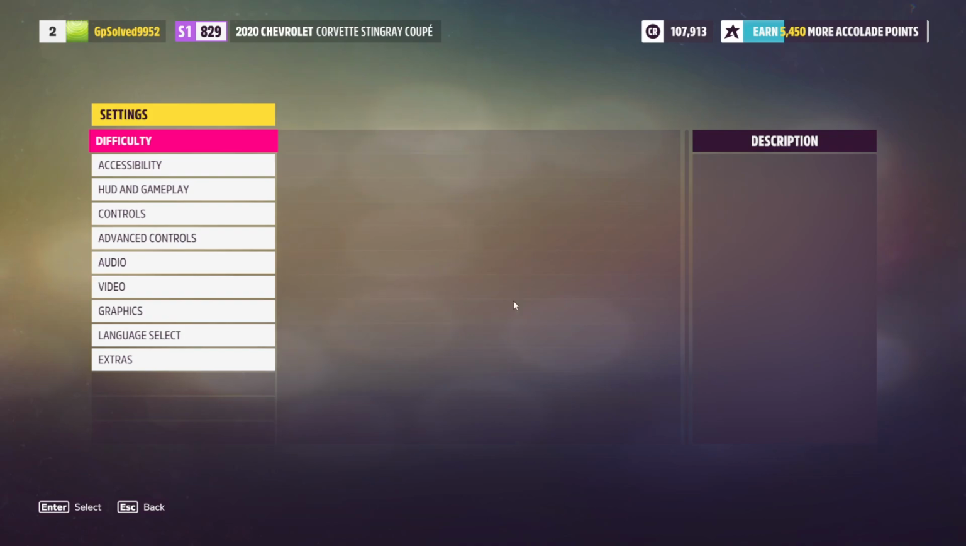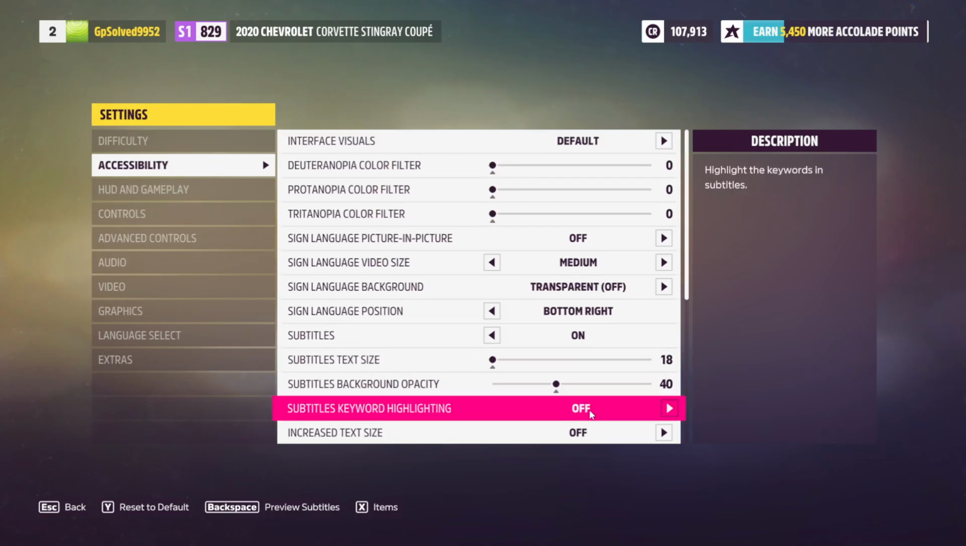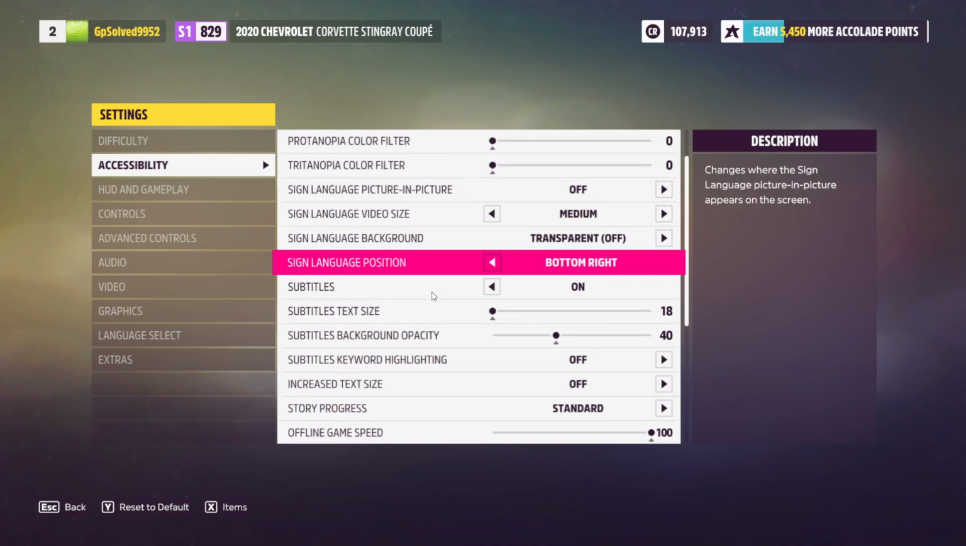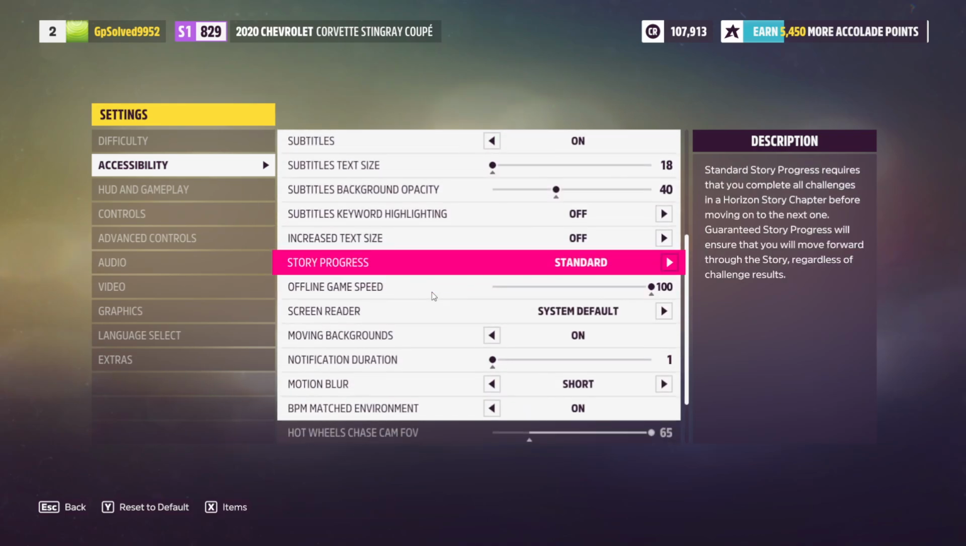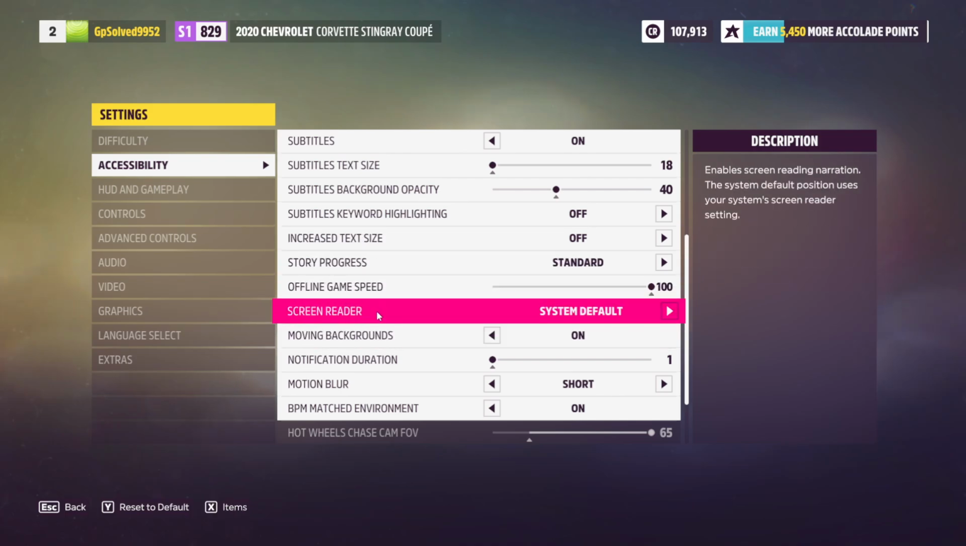Now once you are here on settings, you want to choose accessibility and you will see a lot of options here. You want to go ahead and scroll a little bit until you will see here screen reader. Here it is. So you want to go ahead and either leave it on system default, but if you would leave it on system default, it may also work. So you want to go ahead and turn it off. It would be the last option.